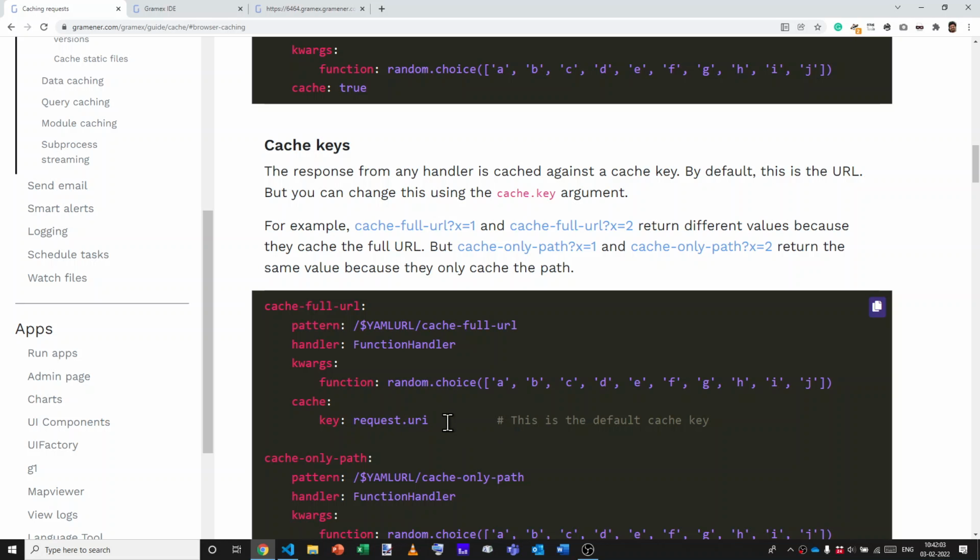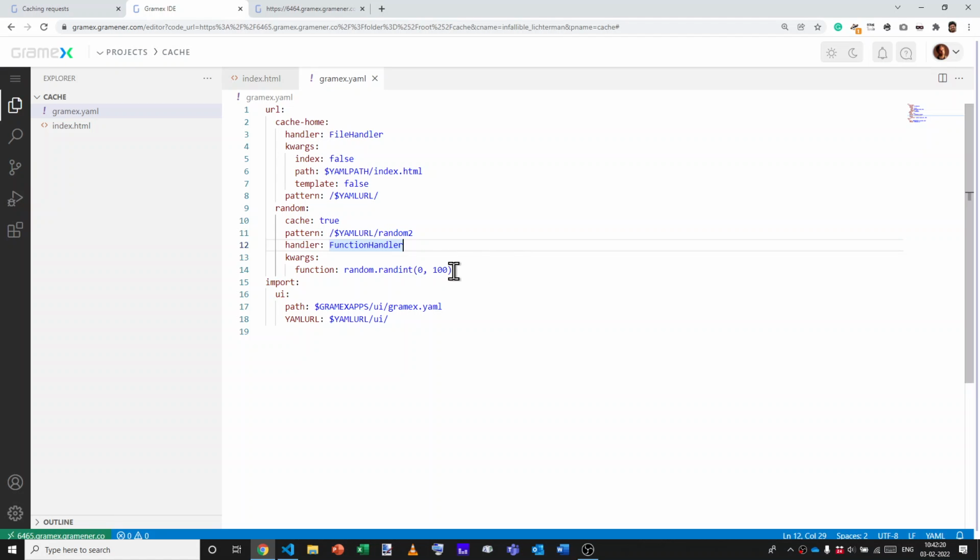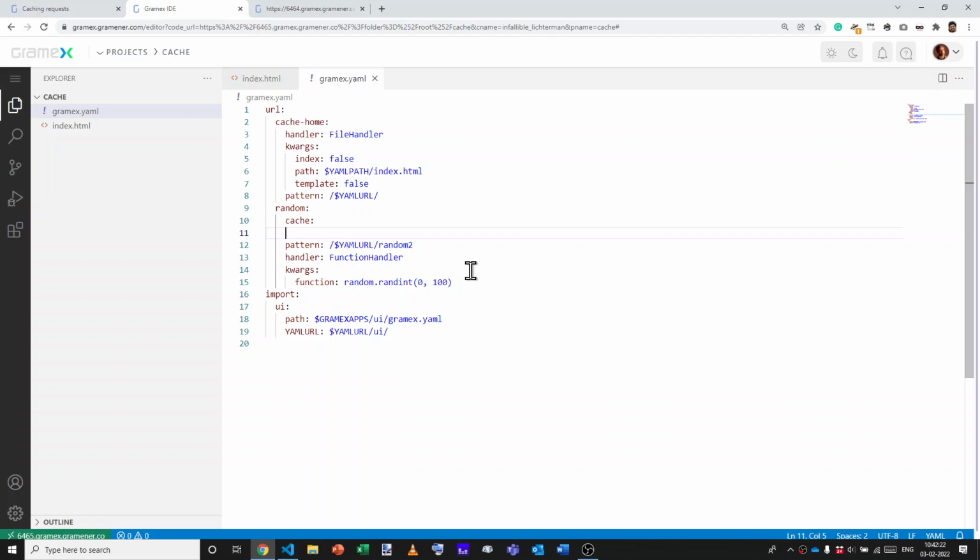Now, how could the URL change? Well, if I put in a question mark x equals 1, question mark x is equal to 2, etc., we may not use these parameters. Or we could say question mark version equals 1, version equals 2. Now, for a given version, it's cached, but for the next version, it is no longer cached. So let's try that out. We'll say cache: key: request.URI.